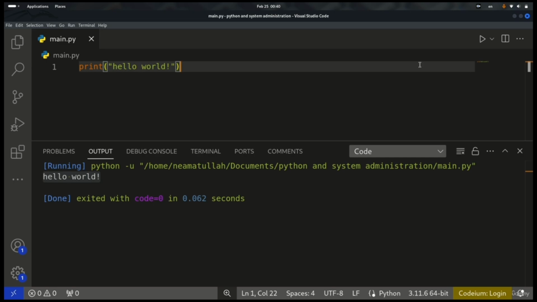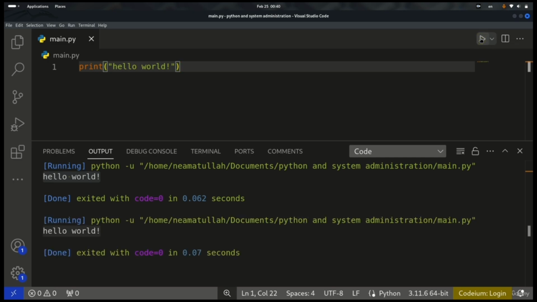Now when I hit this little thing here in the top right side, it's run code. Also I can use Control Alt N. When I hit that, you see that we have the hello world as output here. This is one way of running this.